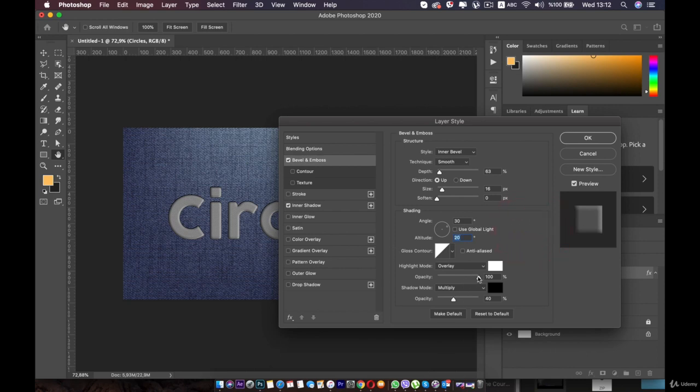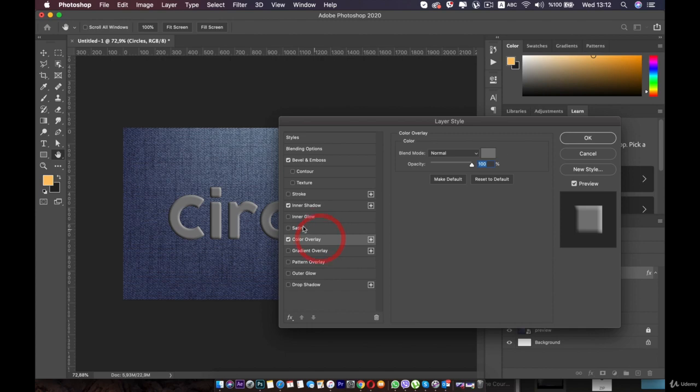For the gloss contour, we are not going to change anything, but for the highlight and the shadow, we are going to play with the opacity. For the highlight, it will be overlay and opacity 86, and the shadow will be multiply and the opacity will be 58. Let's go to the color overlay, and here you will choose the color that we want.